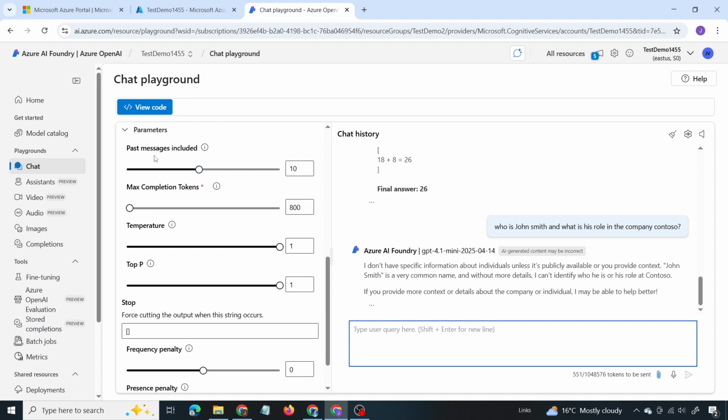So past messages included. If we increase this, there will be more context for the model. The model will remember our previous chat. You can increase or decrease this. Then there is maximum completion token, which is how much token output the model can provide.